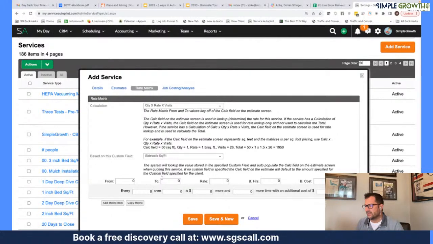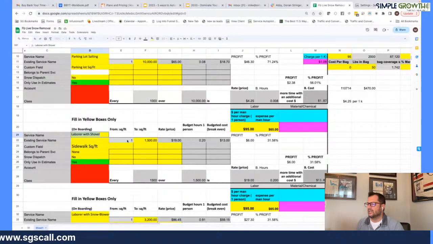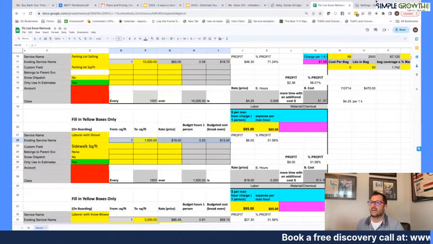And I believe that is our sidewalk square footage. And we're going from our blueprint where we've actually determined our profit margin. We're just copying these over here. 1 to 15,000 is $19.